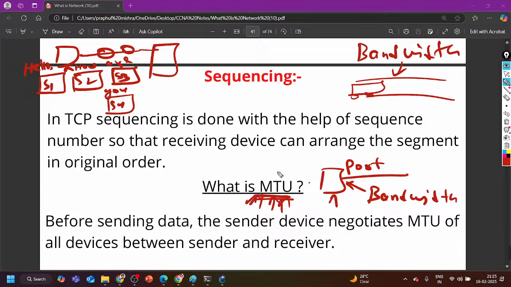Similarly, here we have MTU. MTU means the maximum unit that a device can transfer. So for example, the MTU of this port is 1500 bytes, which is the default value for a Cisco router. MTU over here is 1500 bytes. One byte equals 8 bits. So if I am saying 1500 bytes, you can calculate the length in bits, right?